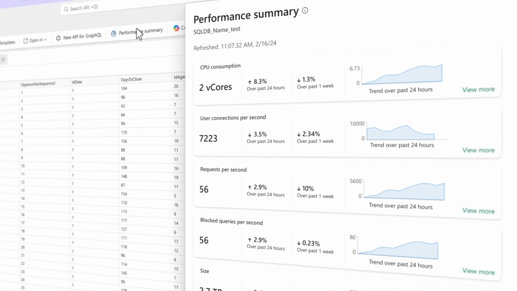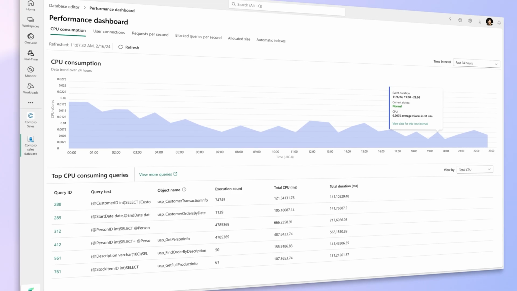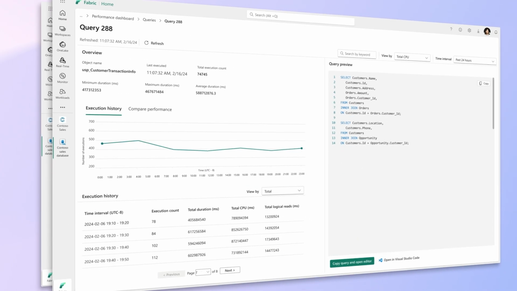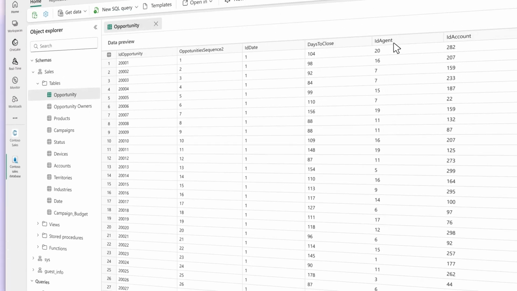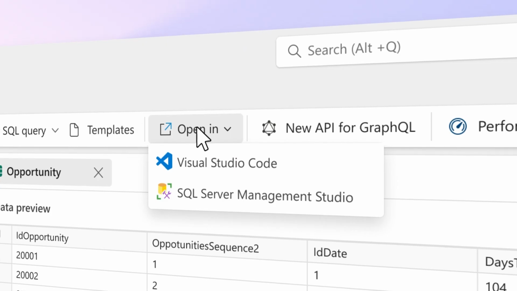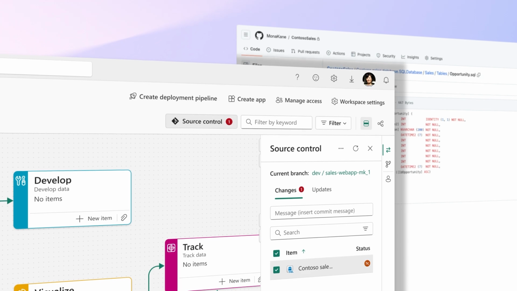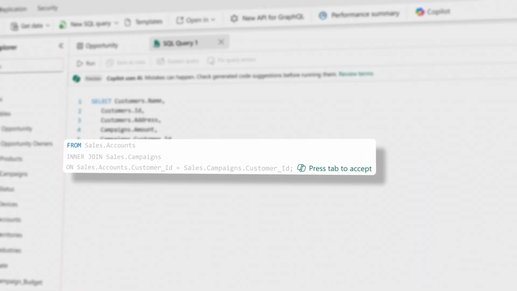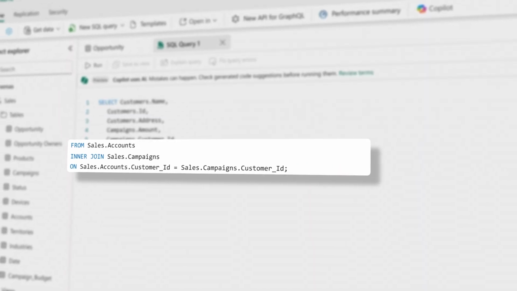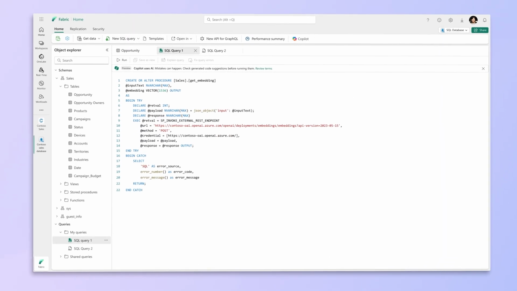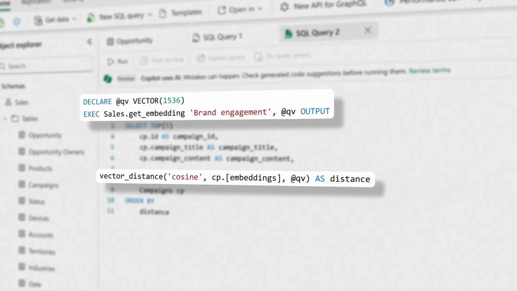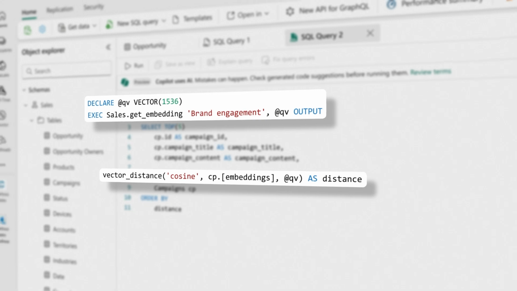Spend less time on resource planning with auto-scaling compute and get fast, consistent app performance with automatic resource optimization and intelligent auto-indexing, all while working in your favorite tools like VS Code and GitHub. Accelerate innovation with AI-assisted T-SQL code generation and chat-based Copilot assistance. Create unique experiences with the help of built-in vector support and Azure AI integration.